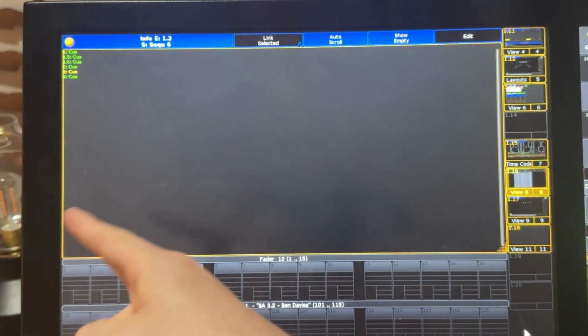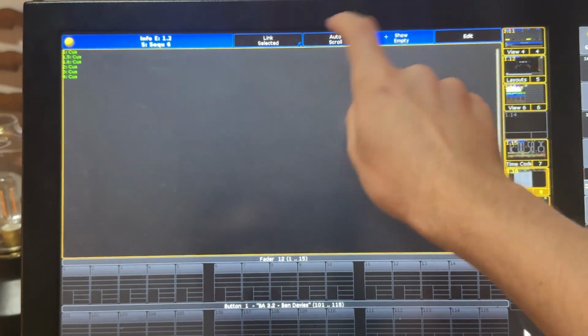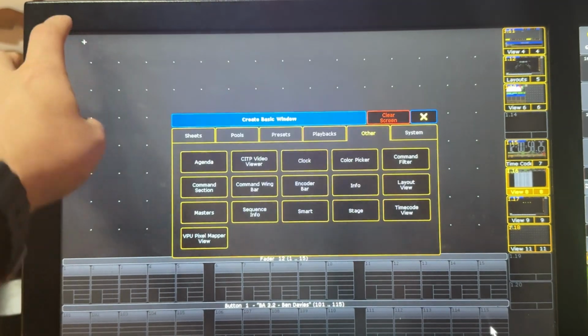Masters sequence information, so this is all just information about the sequence and stuff like that. Auto scroll, show, and so on, about the selected sequence. This is a smart display, so it dynamically changes based on what you've got selected.